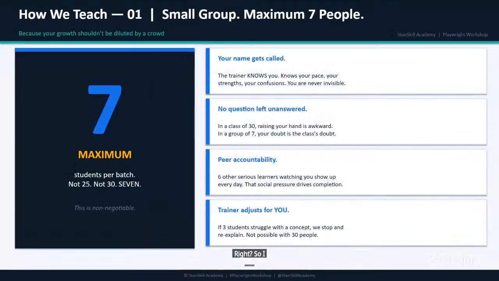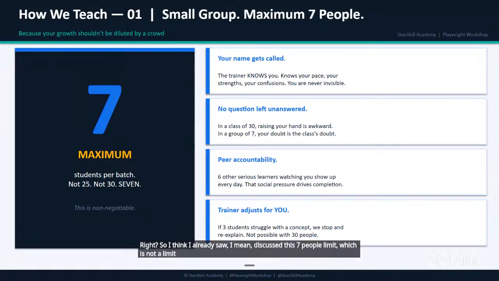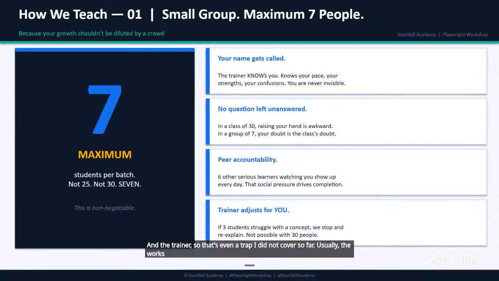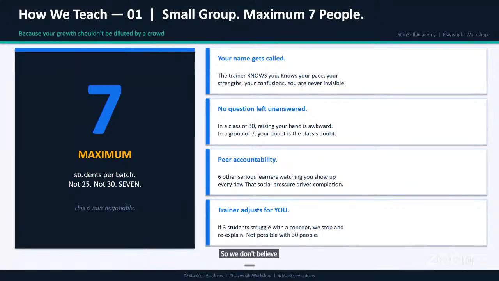So I think I already discussed this 7 people limit, which is not a limit, but that's actually for valuable learning. We appreciate the number of people to be less, right? And the trainer, so that's even a trap I did not cover so far. Usually the workshops are delivered by an expert and the actual trainings will be done by a junior member, right? You can ask any institute, that happens everywhere, right? Where after you paid something, you get cheated because there is some other person sitting before you to train you, right? So we don't believe in that way of teaching, right?